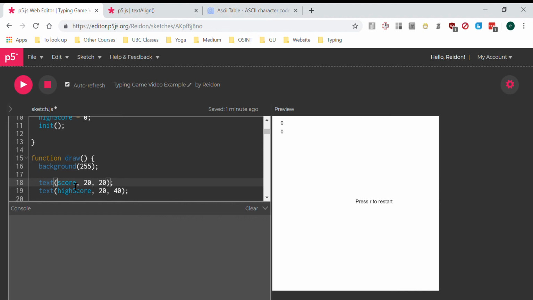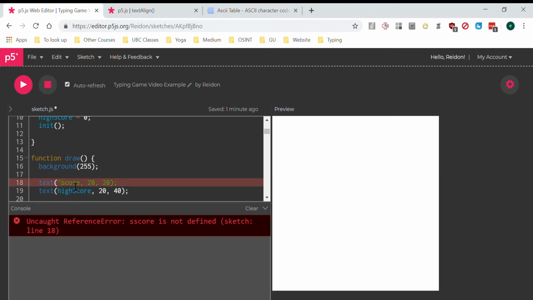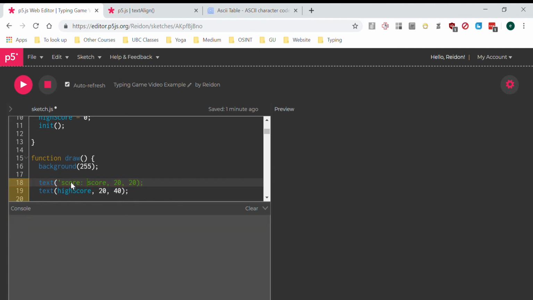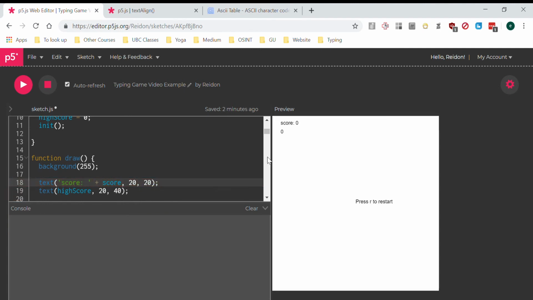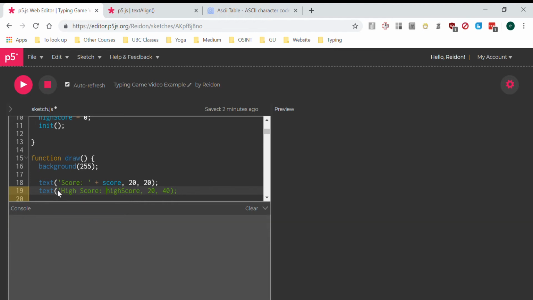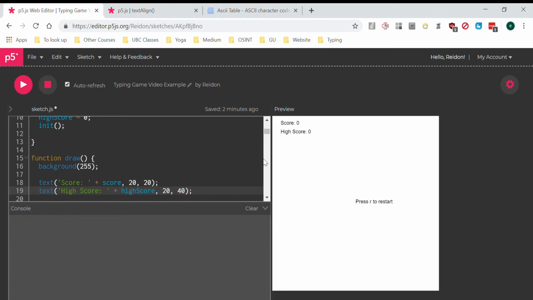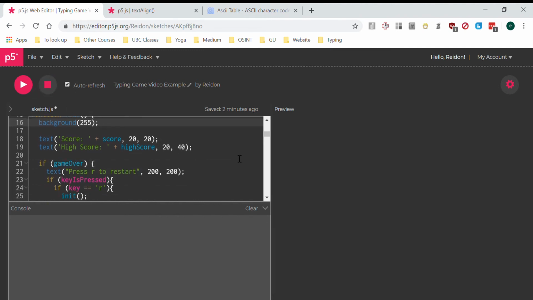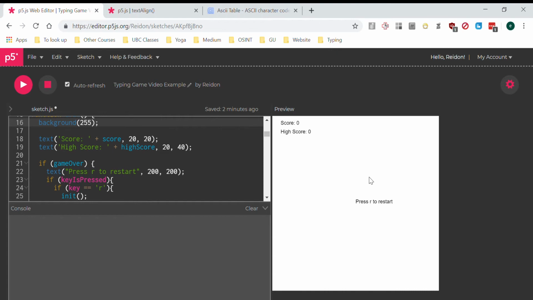Let's make that a little bit more obvious what's happening. Let's say score plus score. Cool, with a capital, because we all know that proper punctuation is important. And then we're going to say score, high score. Cool, so now we have our score and our high score in the top left corner. You can move those around to make them more aesthetically pleasing, however you want, but I'm going to keep them like that for now.